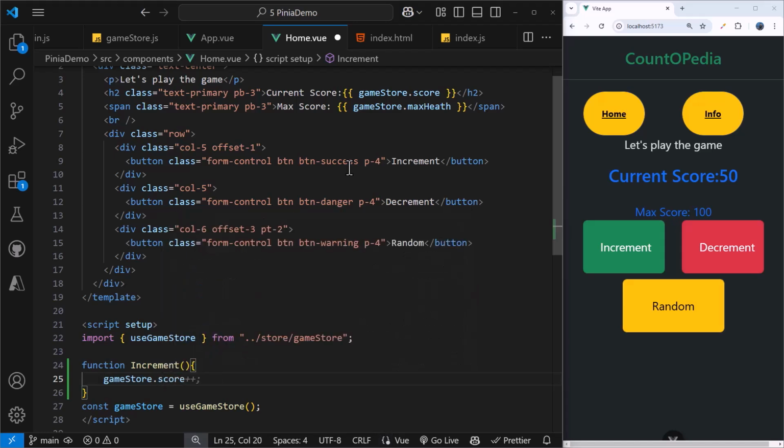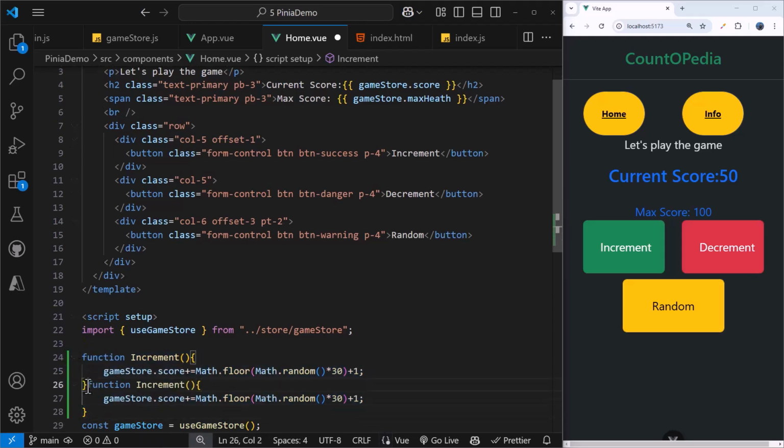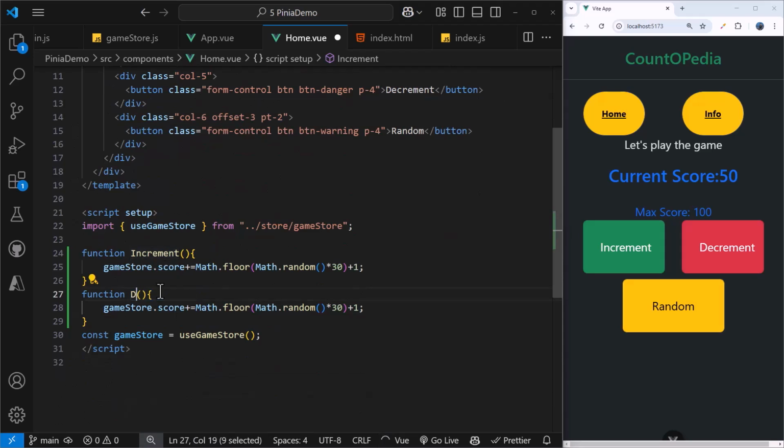We do not need any dot value or anything like that. And I will say plus equal to Math.floor. And I will do Math.random times 30 plus 1. Perfect. That way it will get a random value from 1 to 30 and it will increment that. Let me copy and paste decrement here. Let me get a value between 1 and 10.